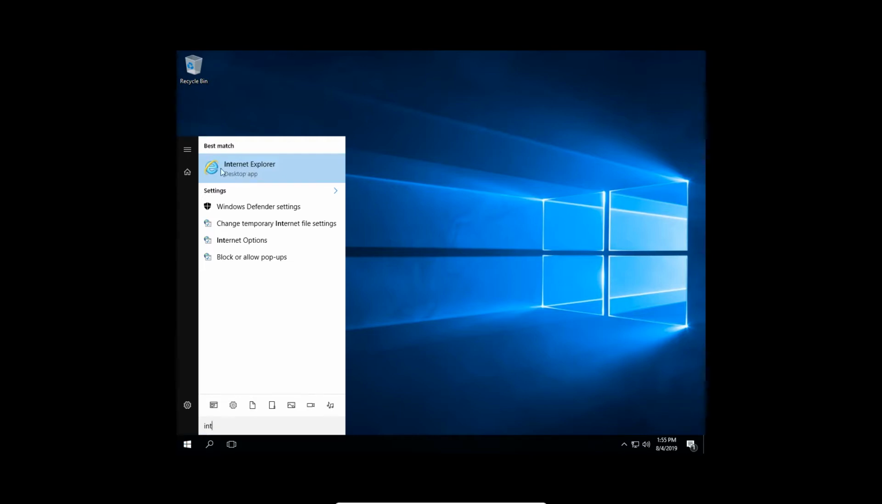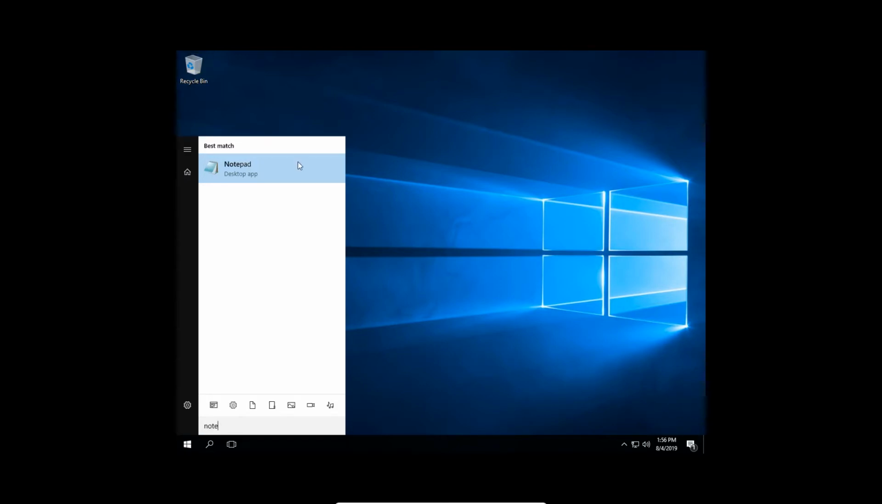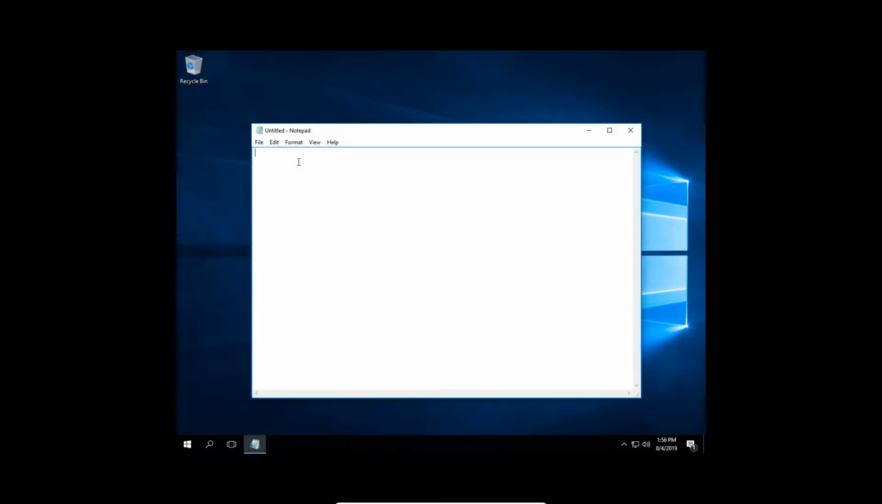So in the future, you will be learning different security settings for Internet Explorer. Another feature of the Windows operating system is Notepad. This is just a common desktop app that you might use. It is recommended that you download Notepad++ instead, because it has more features than Notepad.